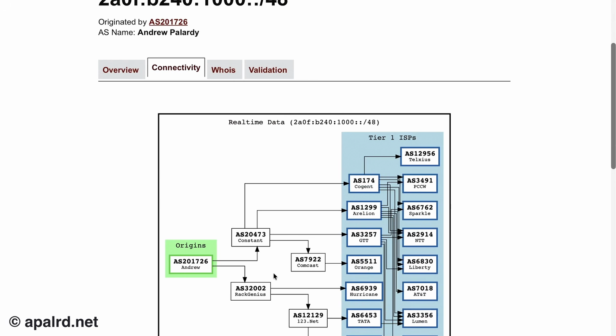I can advertise out up to /48s from there. /48 is the smallest prefix we allow on the DFZ. So for anycast, I have to advertise out a /48, even though I only want one address out of that. And so back here, looking at this prefix.